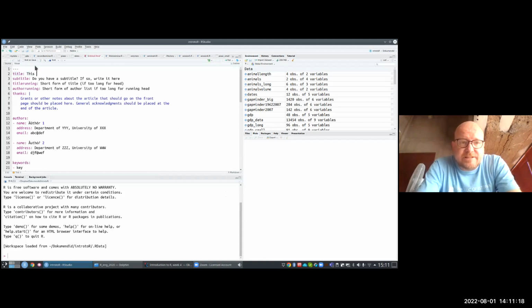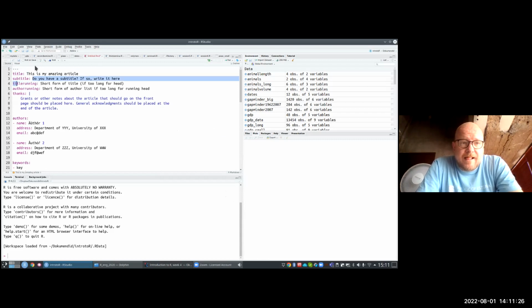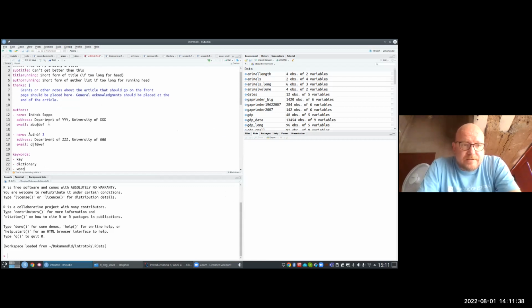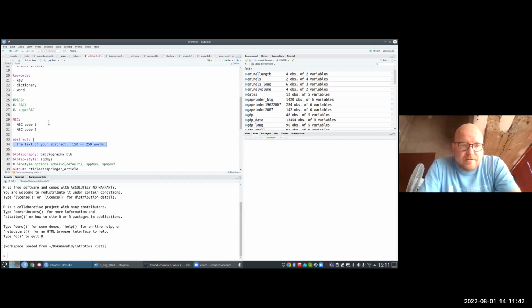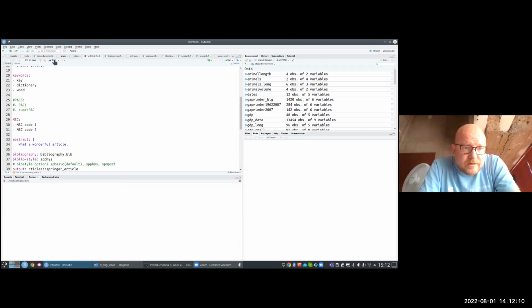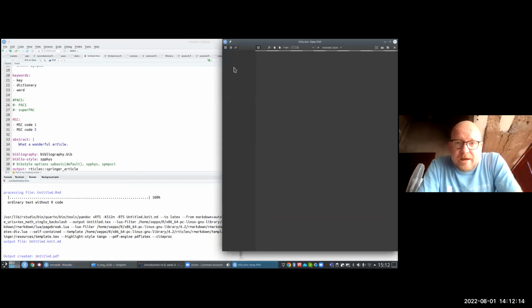Here I write the title, this is my amazing article, and the subtitle. Can't get better than this. Author: let's make Indrek Seppo author. Then there is the abstract. What a wonderful article. And now I'm going to save it. And no, why doesn't it save now? Well, I'm going to knit it. I'm going to press one button. What's that? Why doesn't it work? Now it works. So, see what happens now.